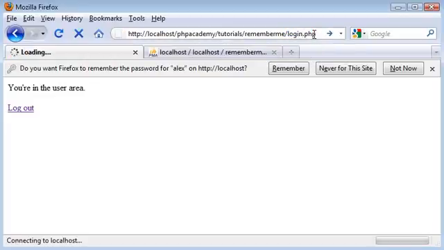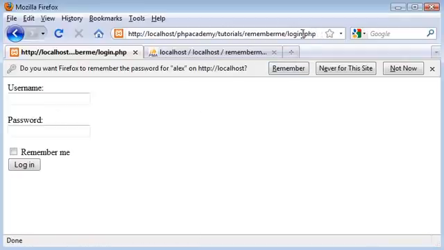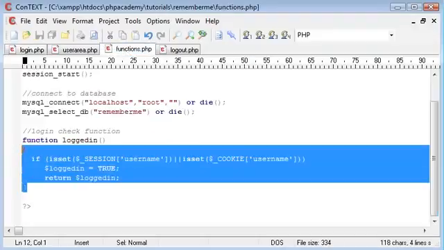press enter, that will automatically redirect us back to the user area, and then what we can do is we can log out. And then again, if we go to the user area here, you'll see that will automatically redirect us back to the login page, so the user can't access that area. And that's all basically using that handy little function I showed you there.